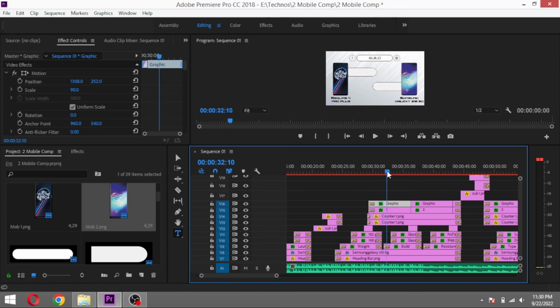Here you can see if I move forward, the build text is showing, and glass, the text of both mobiles. Here you can see glass front, it's showing here, and how the counter will turn, you can see it change from here. Now when I reach here, you can see 2-1.